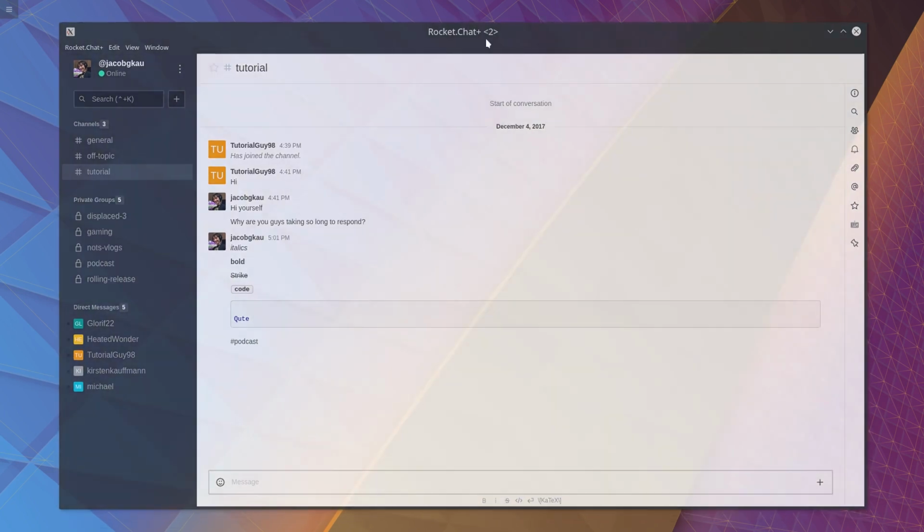But yeah, that's Rocket.Chat. Let me know what you guys think down in the comments below. For now, I think that is a sufficient overview.